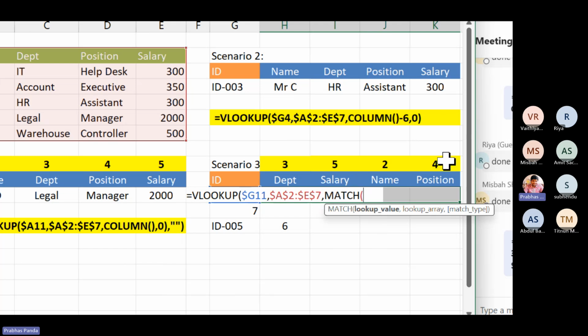Now forget that there is a VLOOKUP we are writing. Give your entire focus to MATCH. Lookup value. So what is our lookup value? You tell me. First, the table lookup value is 3? No, okay, we are not looking for 3. We are looking for department. Correct? Because technically our employee ID is our lookup value, but that we have already given for VLOOKUP.